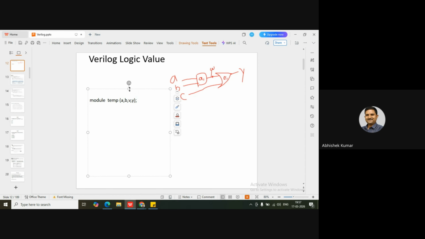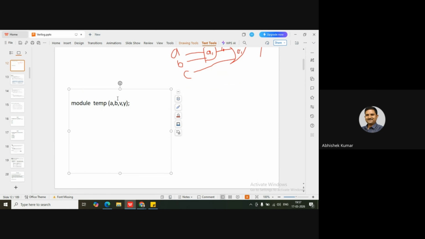The second statement: now, according to the circuit, what do we have to define first? Input. We have to write what the inputs are. There are three inputs. I'm writing A, comma, B, comma, C, with a semicolon, and there is a single output. The name of the output is Y. Okay, so this is my area of interest.